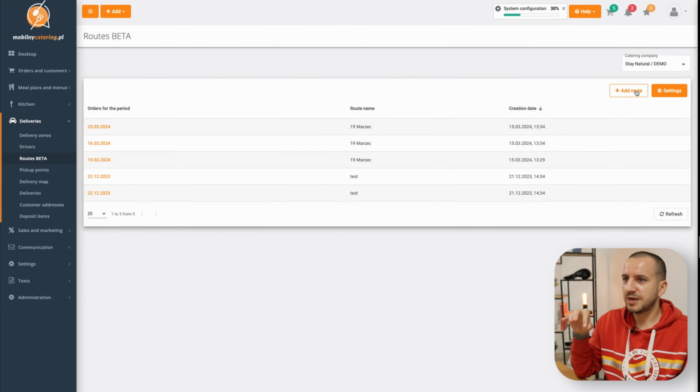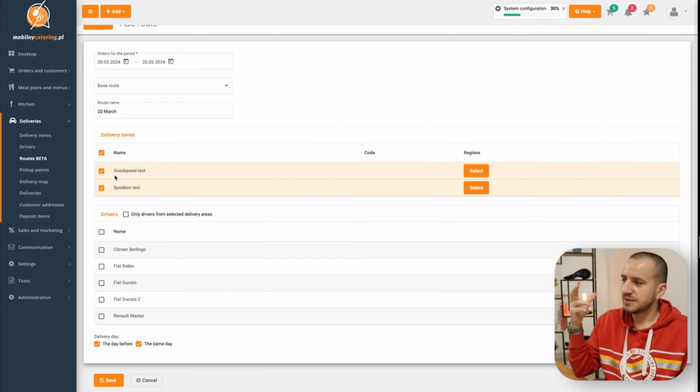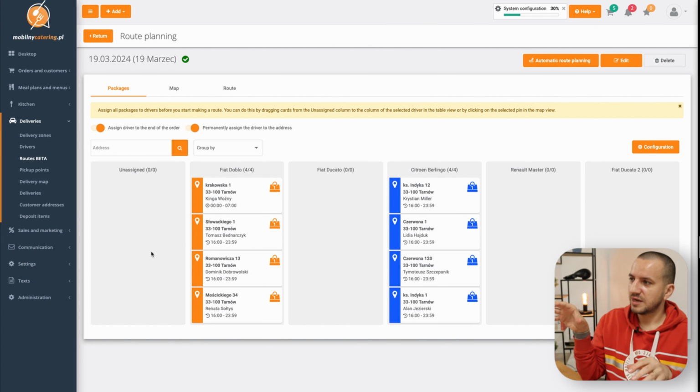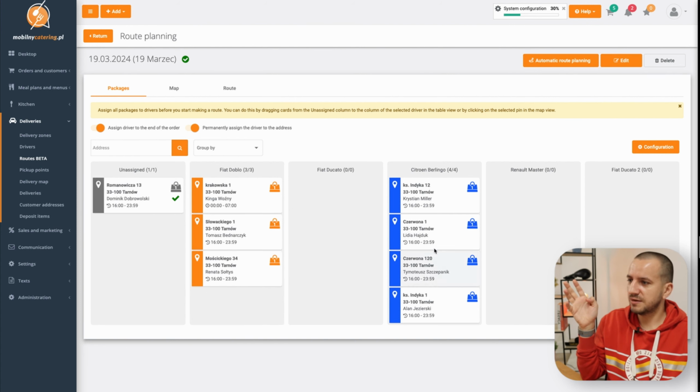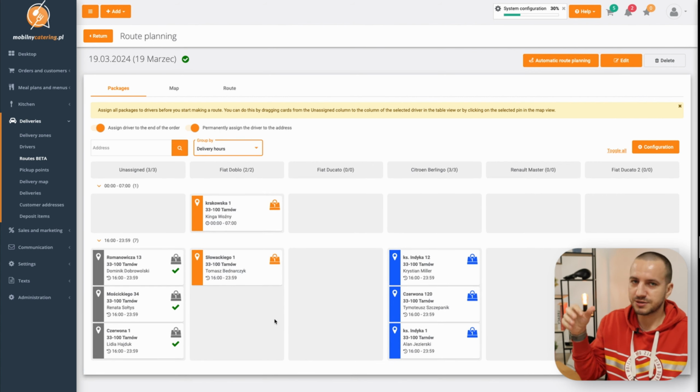Right now I will create a new route for the 20th of March. I will name it by day, and I will choose the 20th of March. I can choose the delivery zones for which I would like to create the routes, and the drivers as well. And let's save it. After creating the route, I will see this kind of view. If I have the cars connected with the zones, it will be automatically divided. But if not, I will see, for example, the packages here, and I need to assign them. I can do that manually, like here by drag and drop. I can group them, for example, by delivery area or delivery hours to simplify that.